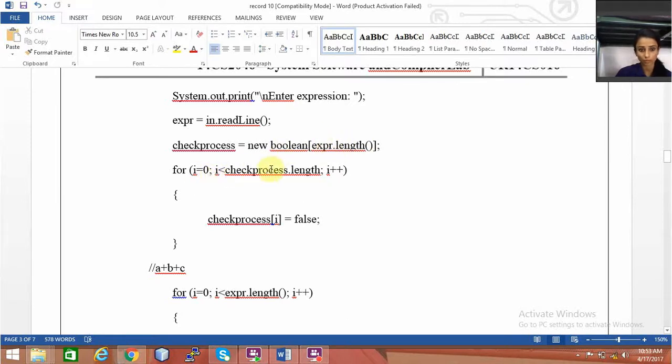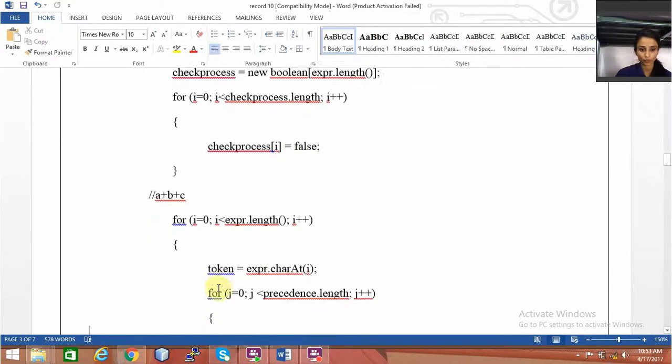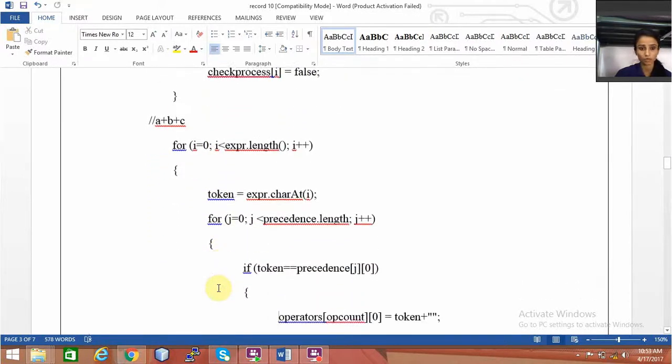So for i equal to 0, i less than checkProcess dot length, i plus plus: if checkProcess dot length of i is equal to false, then I'm going to go to another for loop. Here it will check with the expression length, then token equal to expr dot charAt(i). At that particular character, whichever is present, it will check with the precedence. Now it will check the precedence and assign, for example, a plus b. So a plus b will be assigned to t1.